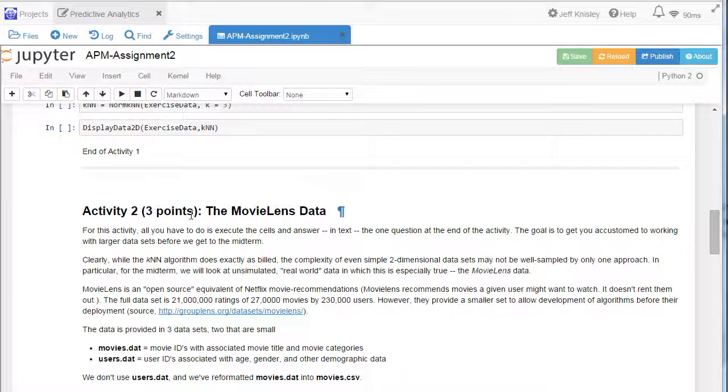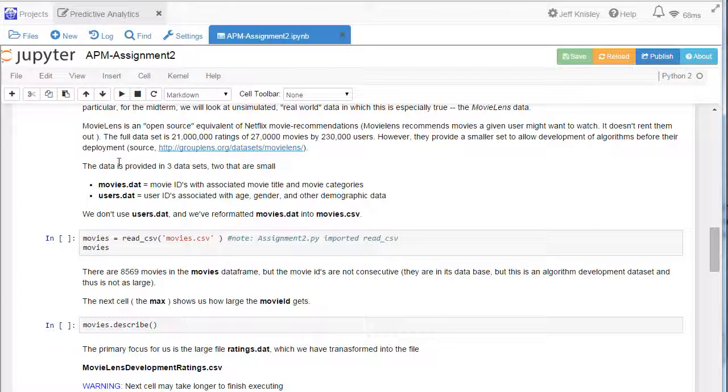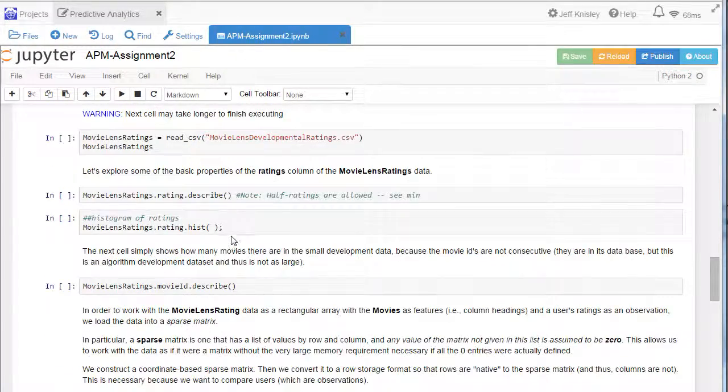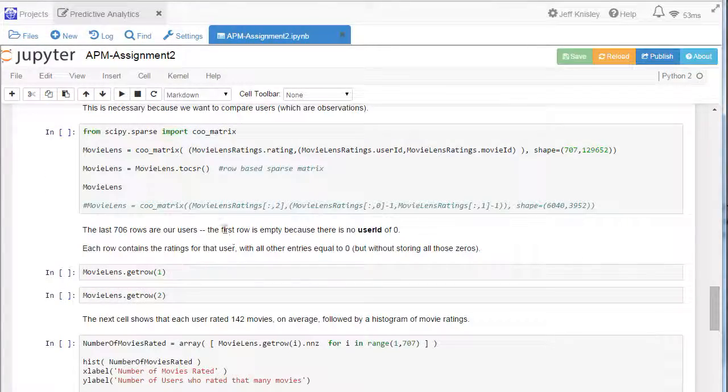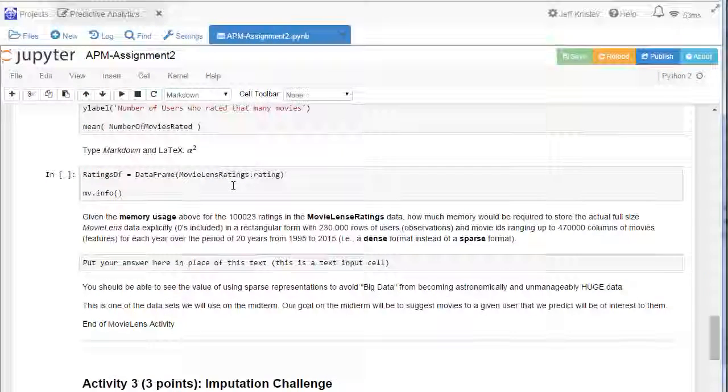Activity 2 also worth 3 points. The first activity was worth 3 points. This is the movie lens data. And in the movie lens data, you're just going to get some experience working with large data. There's really nothing to do here except execute. And at the end, we're going to go through talking about using a sparse matrix, and at the end I'm going to ask you a question, which is essentially, if we had not used the sparse matrix, what would have happened?